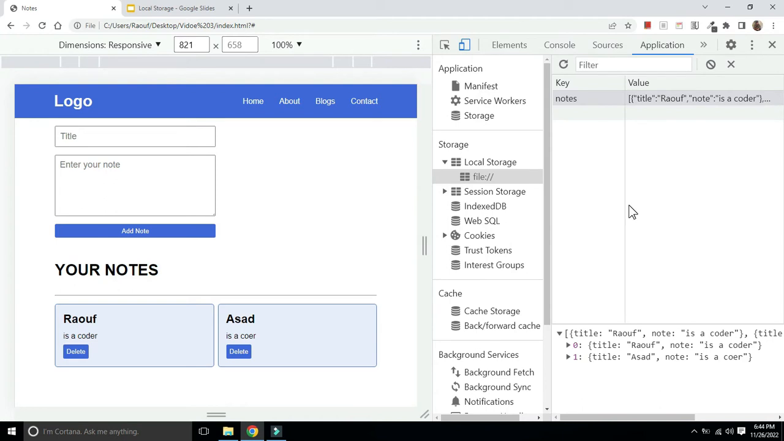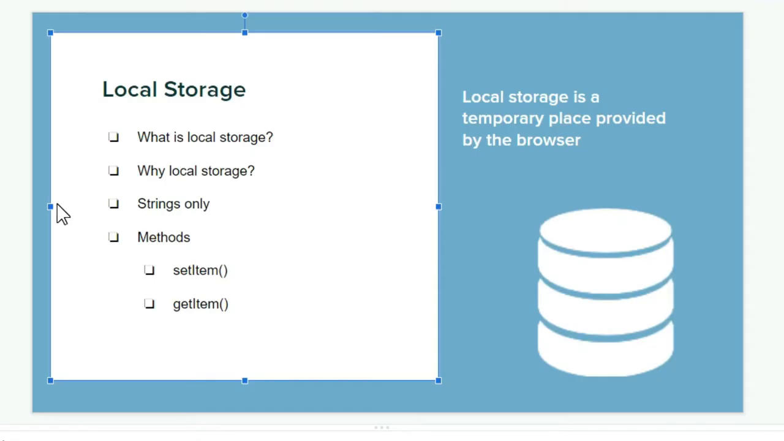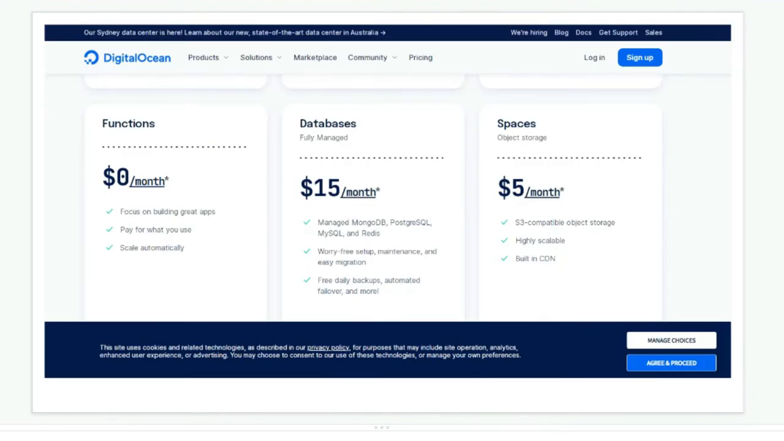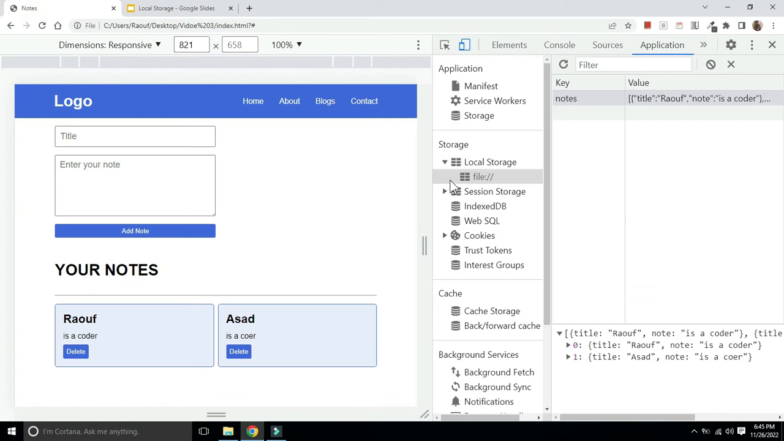You can store something on the local storage. This is temporary. So why are we even using local storage? As you know, servers are too costly, so we can't use those for our dummy projects. That's why I am using local storage here to store my notes. Because to store something, you need a place, and the browser provides that place. That's why I'm using that space.